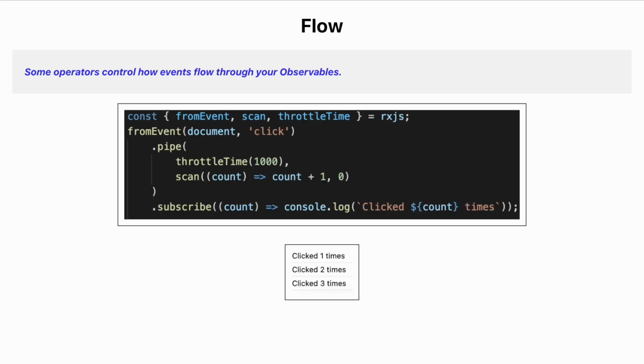Flow. Some operators control how events flow through your Observables. Now consider the previous example where we printed the clicked count to console.log. If we want to allow at most one click per second, then we can use throttleTime.